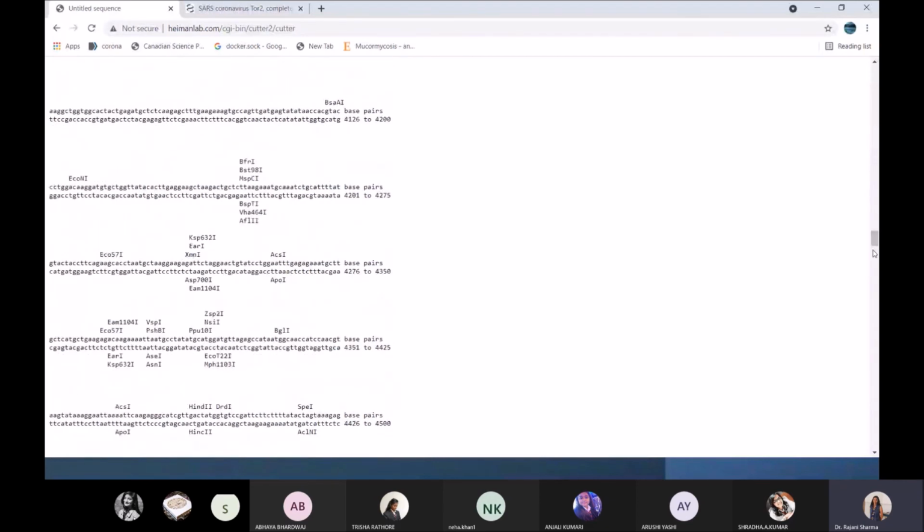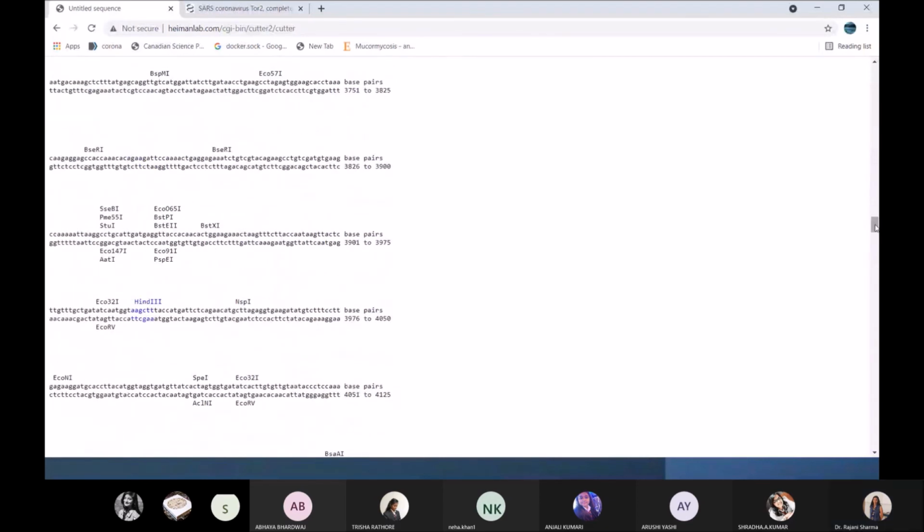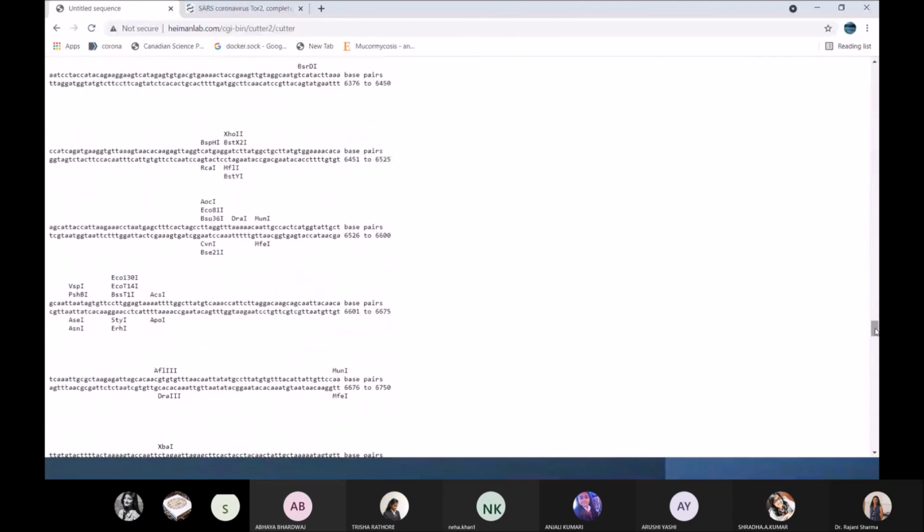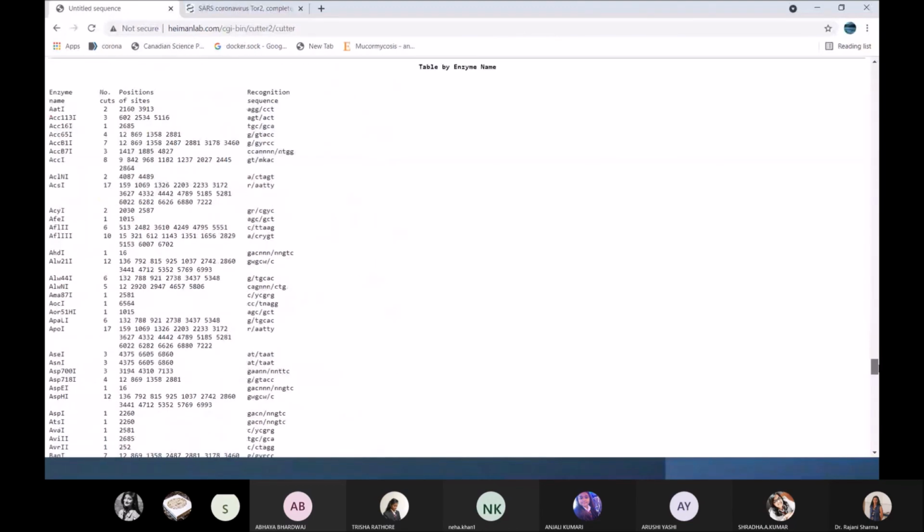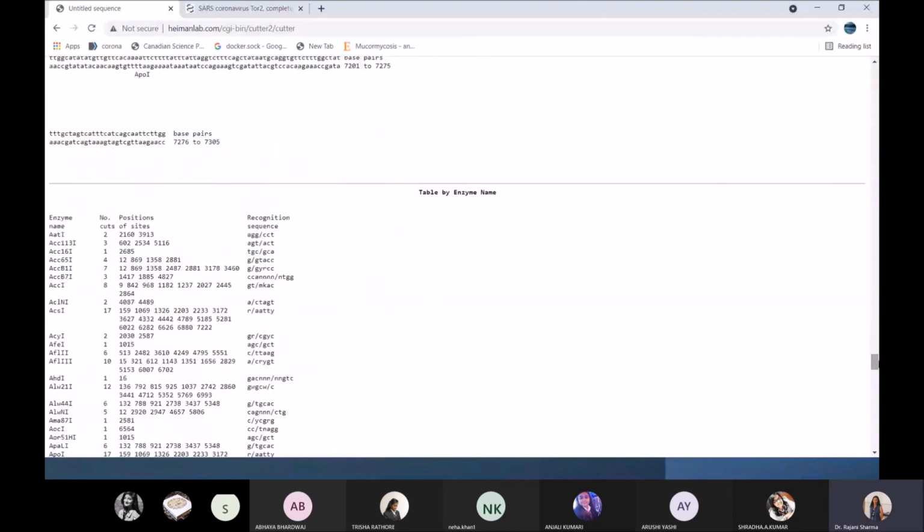So you directly scroll down. Table by enzyme name. You can see a table by enzyme name. Now as per your desired need, you select your desired enzyme.